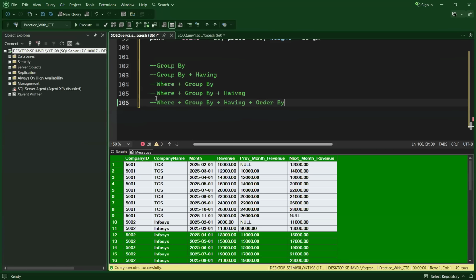So this is the sequence, guys. If where is there, then you will have to use it before the group by. If where is not there, that's okay, you can start with the group by. If having is there, add having. If order by is there, add order by. But if all these 4 keywords are there, make sure this will be the sequence. Don't forget the sequence. This is the order of using these keywords.